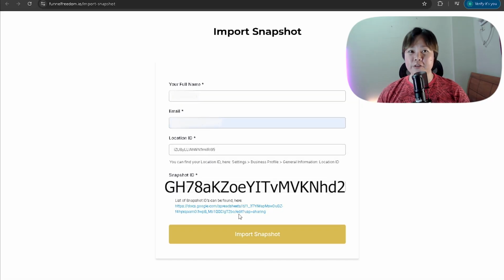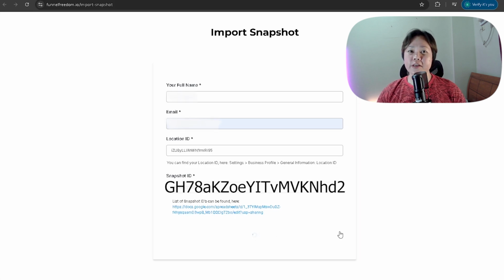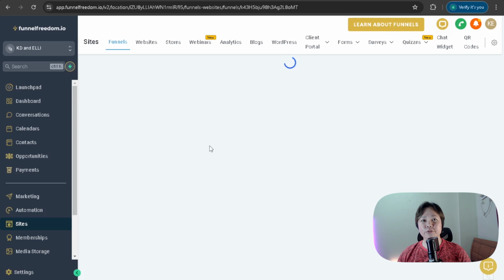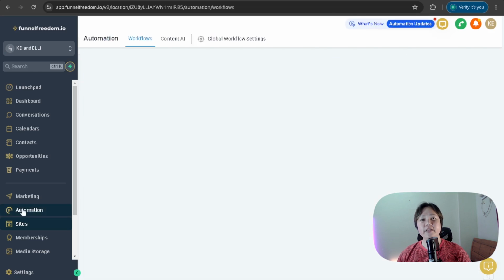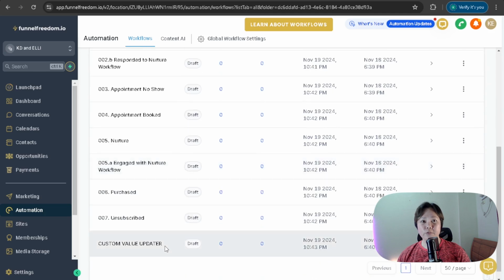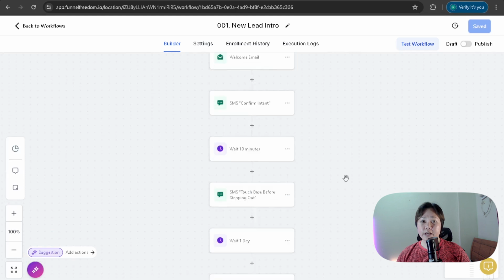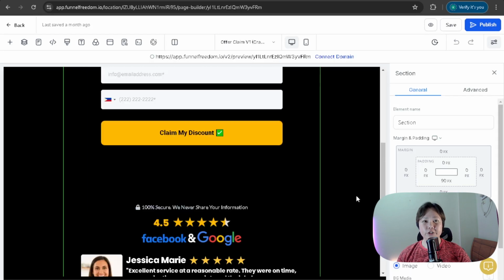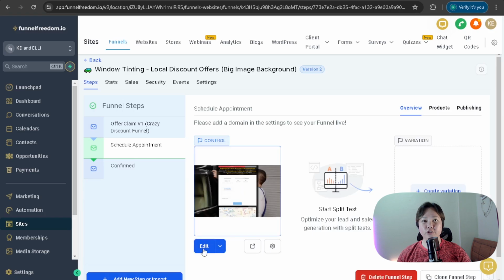Next, you'll need to enter the snapshot ID code. Don't worry, we've included it in the description for you. Once you've completed the form, just hit import, and within moments, your lead generation funnel will be ready to go. This funnel is tailor-made for capturing leads for window tinting companies. It even comes with built-in automated workflows for SMS and email follow-ups, ensuring that every potential client is nurtured, whether they're ready to book now or need more time. And that's it. With Funnel Freedom, you've set up a professional lead generation system in just a few steps.